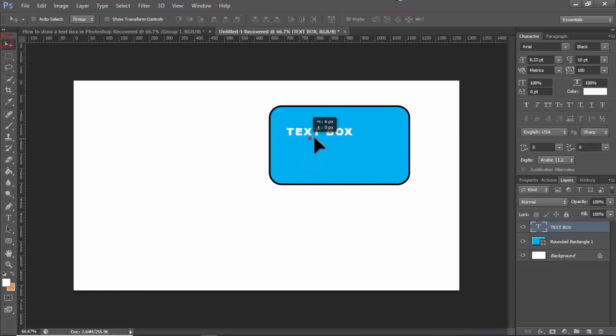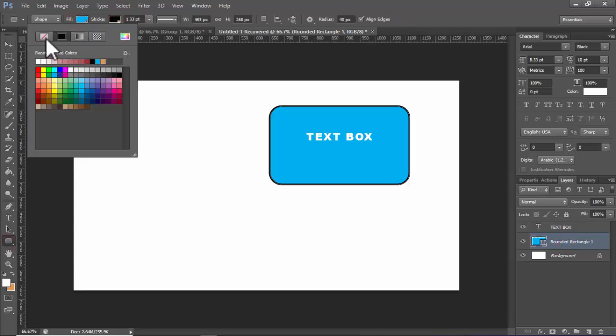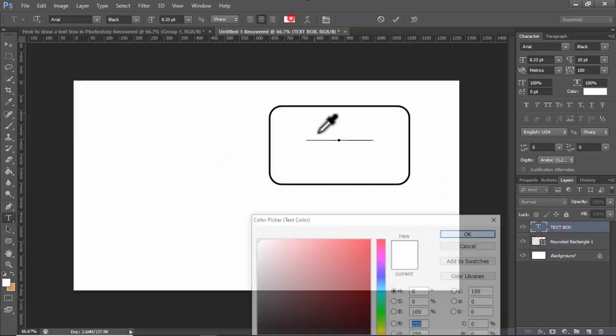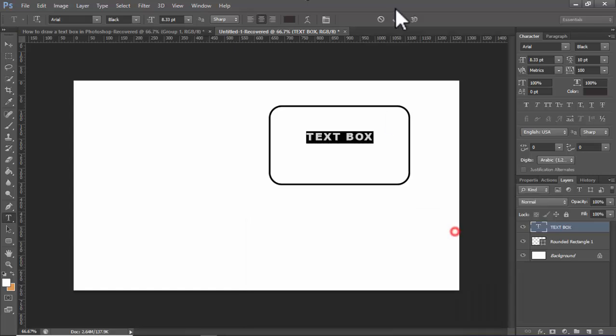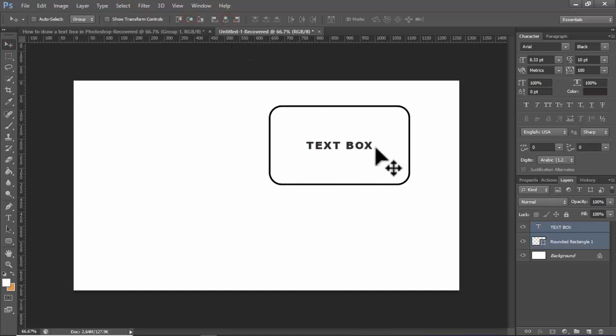Without fill, click the shape, click do, do not use fill and text color black. Okay, hold control, select the shape, align middle.